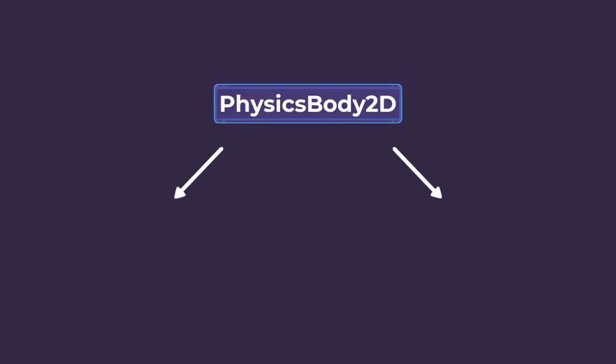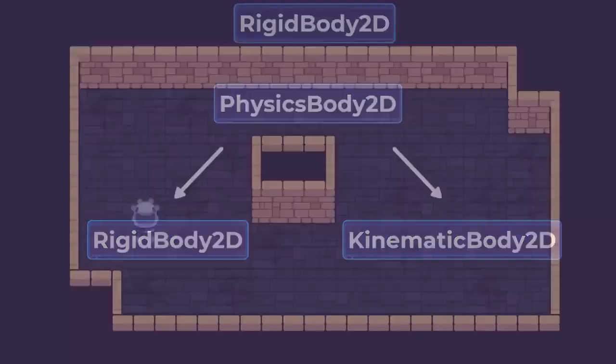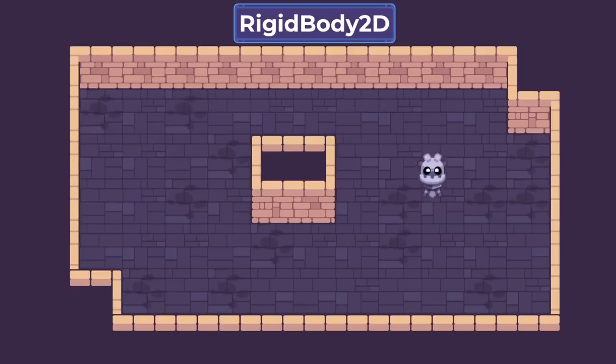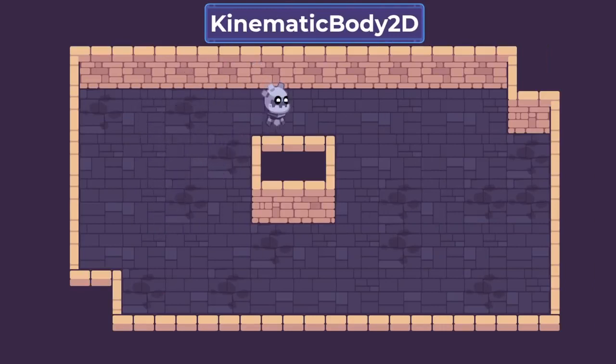There are two main types, rigid and kinematic bodies. Rigid bodies are great for realistic physics. They're easy to set up but hard to master. Kinematic bodies, on the other hand, give you full control over your character's movement and are perfect for Zelda-like games.